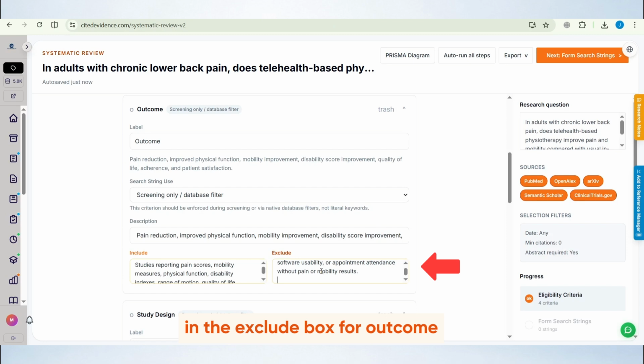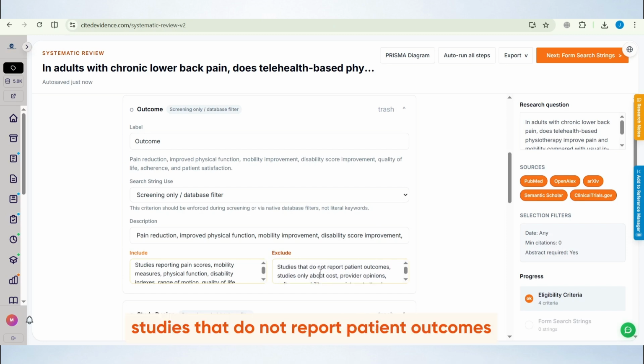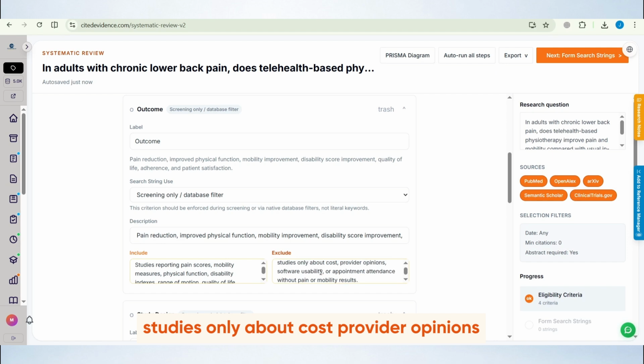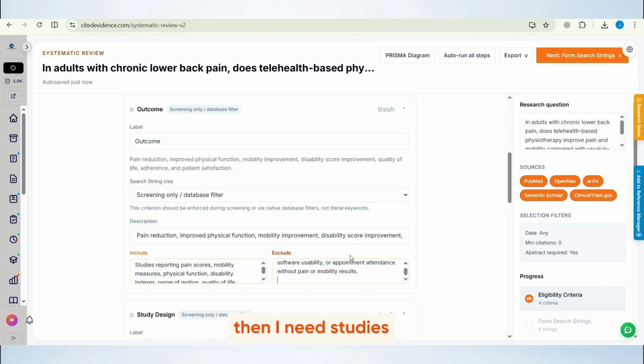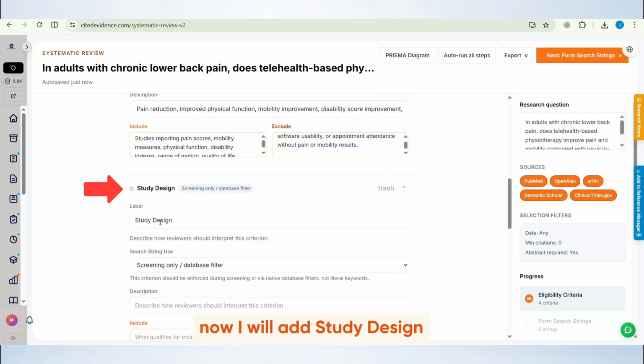In the exclude box for outcome, I will write studies that do not report patient outcomes, studies only about cost, provider opinions, software usability, or appointment attendance without pain or mobility results. These studies may be interesting, but they do not answer my review question. If I am asking whether the treatment improves pain and mobility, then I need studies that actually measure pain and mobility. Now I will add study design.